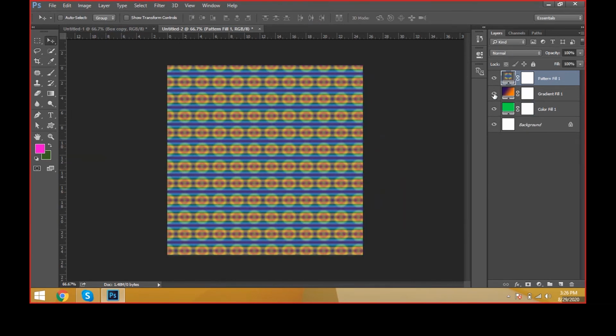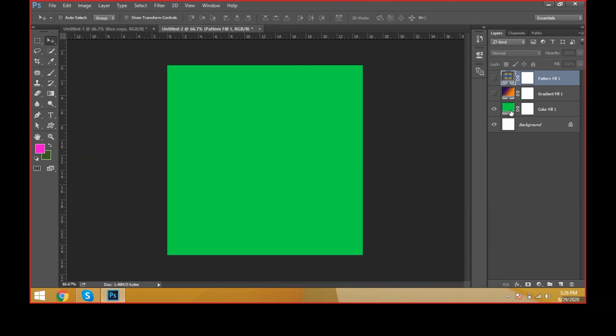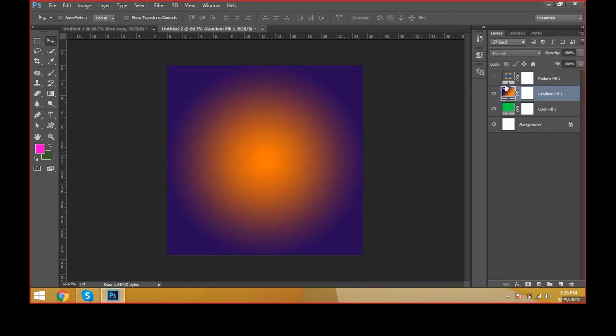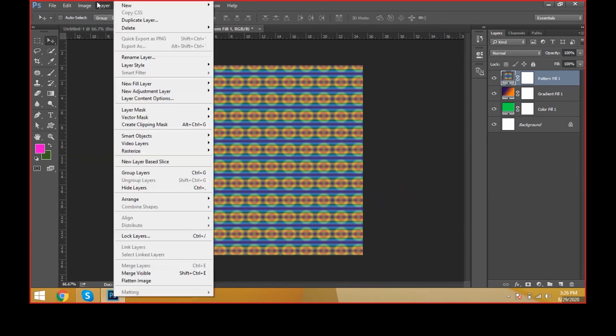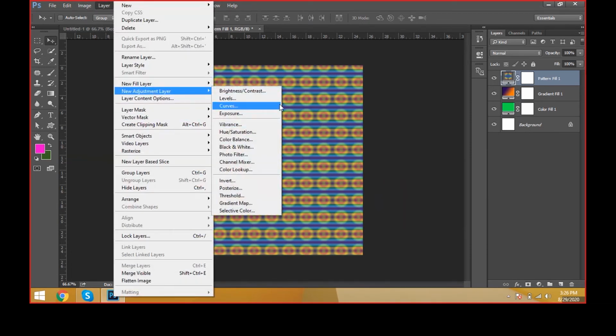We can apply a texture, a pattern. We can apply a gradient. We can apply a solid color. This is a solid color. This is the gradient. This is the pattern. We have 3 styles. And come to the layer menu, go to the new adjustment layers.